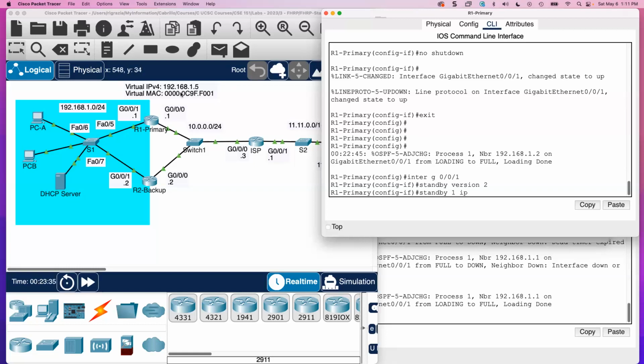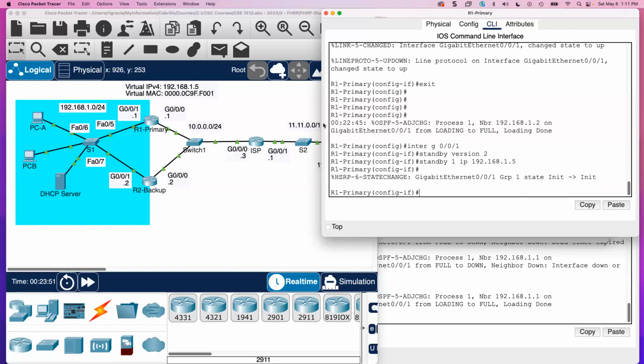You can see it right at the top here. This is an address that they're both going to share and will be our new default gateway address that our clients are going to use. And that will be 192.168.1.5. We don't have to worry about the MAC address. I talk about that in the lecture, but it automatically gets a MAC address associated with this IP address.